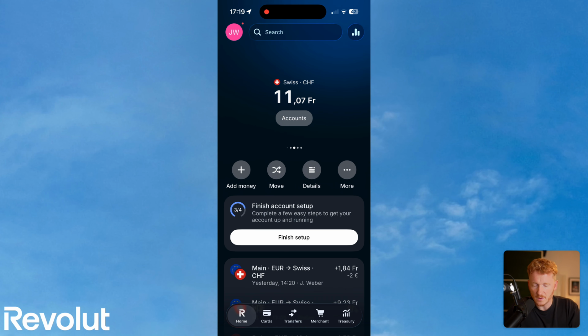This is what you get with Revolut. I hope this helps to understand what you can do with it. Of course, there are more and more features coming, but these are the basic features.